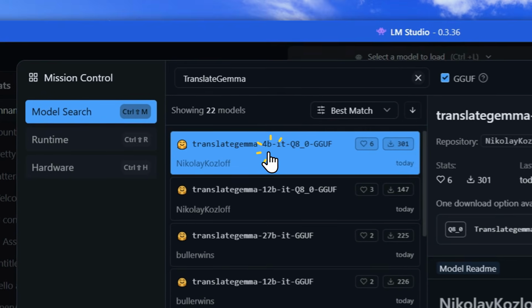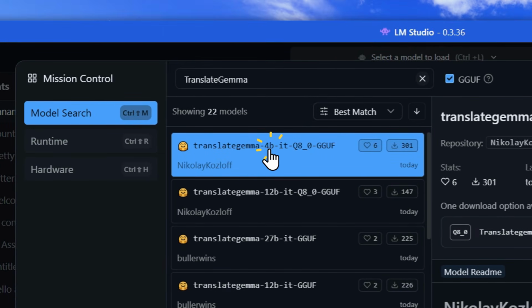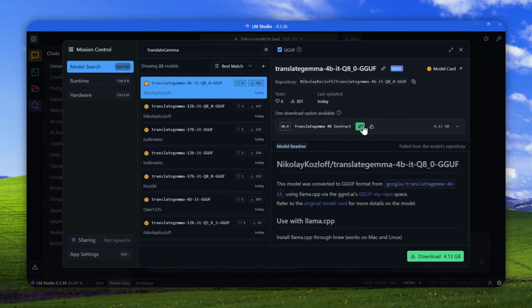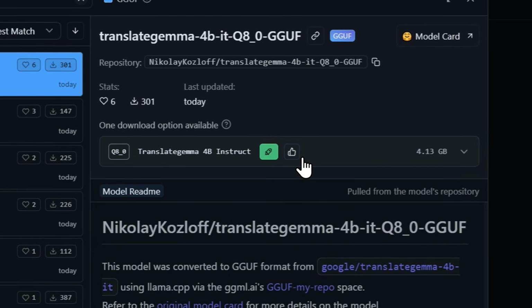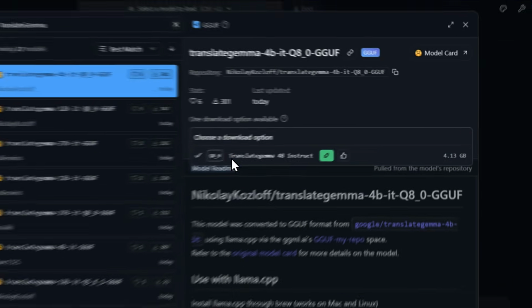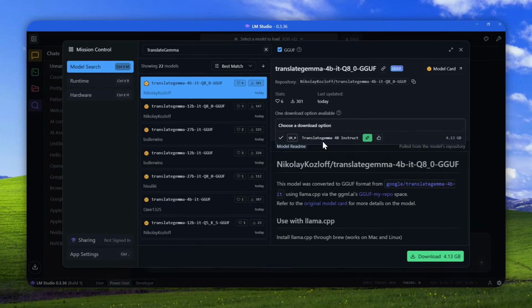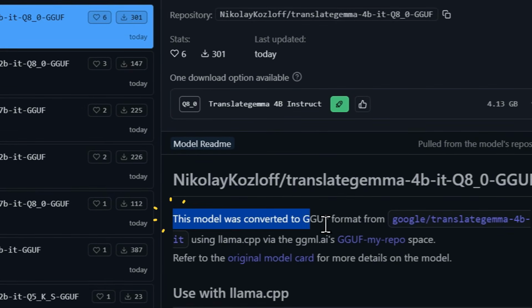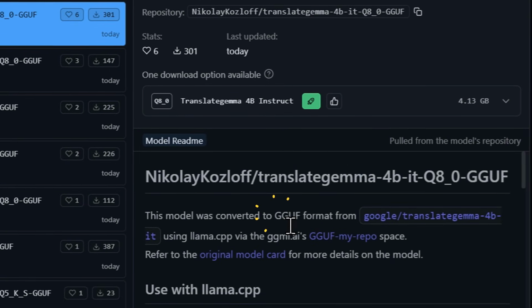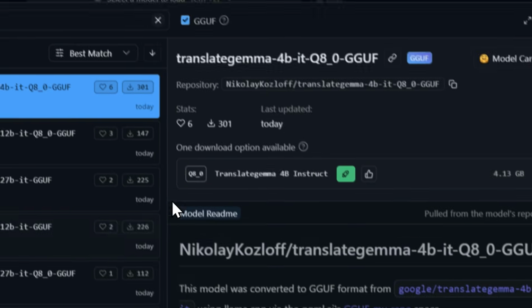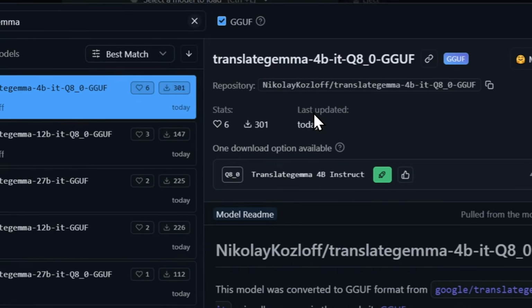Now in this case I'm going to be using this one. It has 4 billion parameters and it has 8-bit quantization, and here you can also see this thumbs up icon, meaning that hey, this model can work well on your computer. So sometimes you can even select different variations, but in this case there's only one, and this person seems to have converted this model from the official Google page on Hugging Face. So this is just the GGUF version, which is the format that is supported on LM Studio, so we can use it directly on this app.